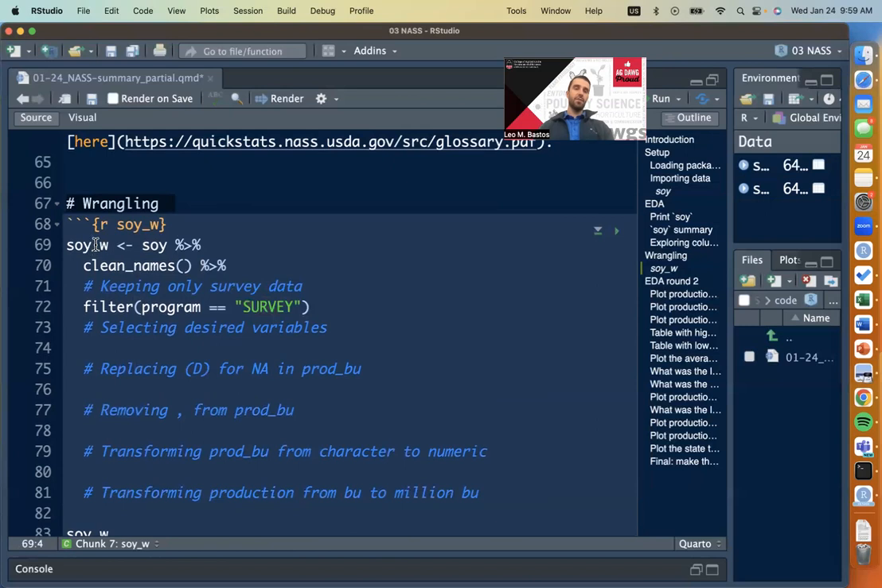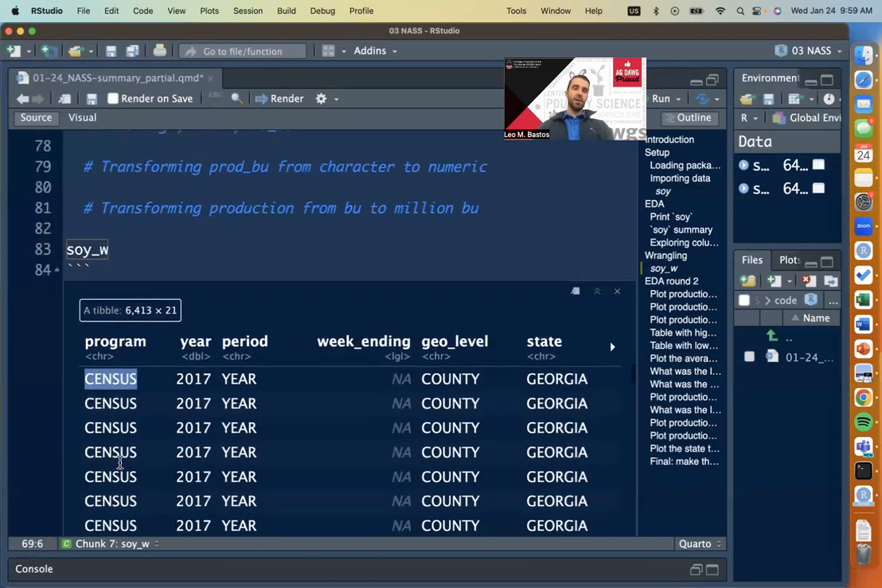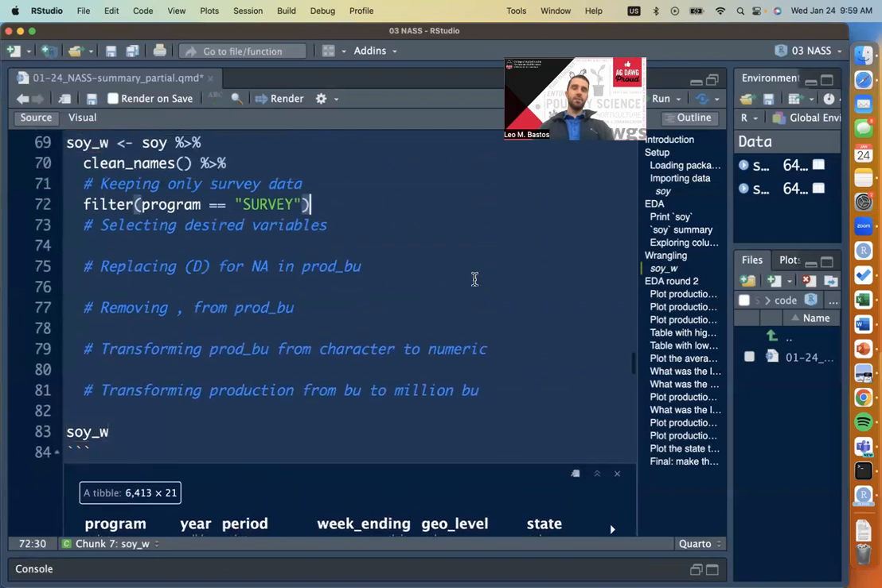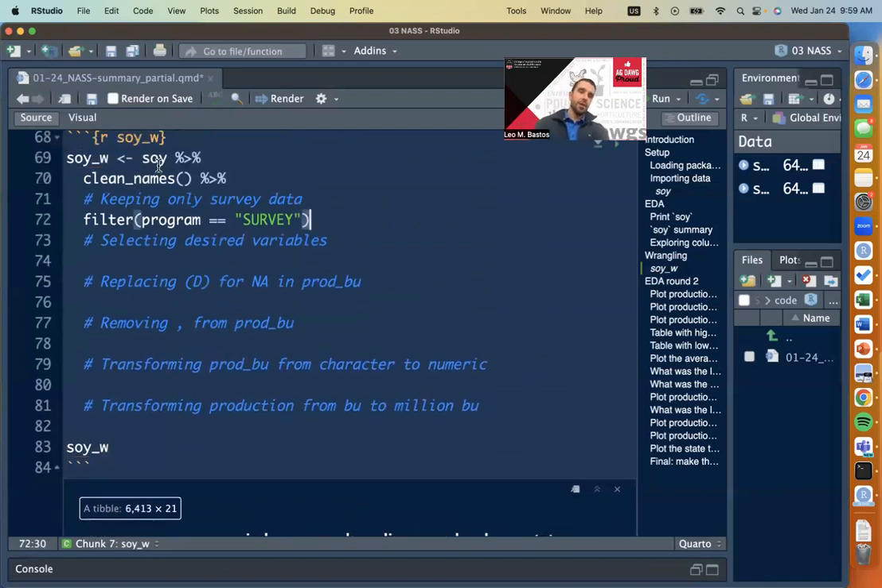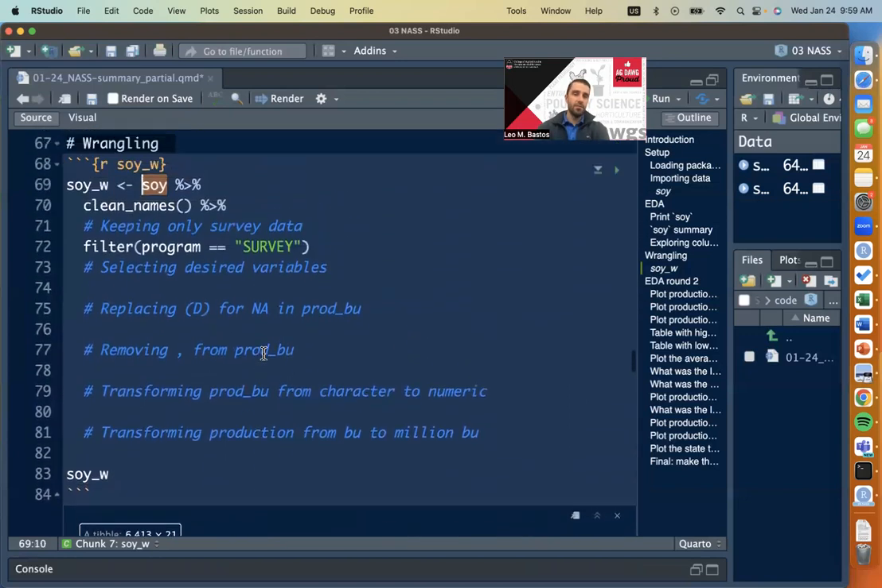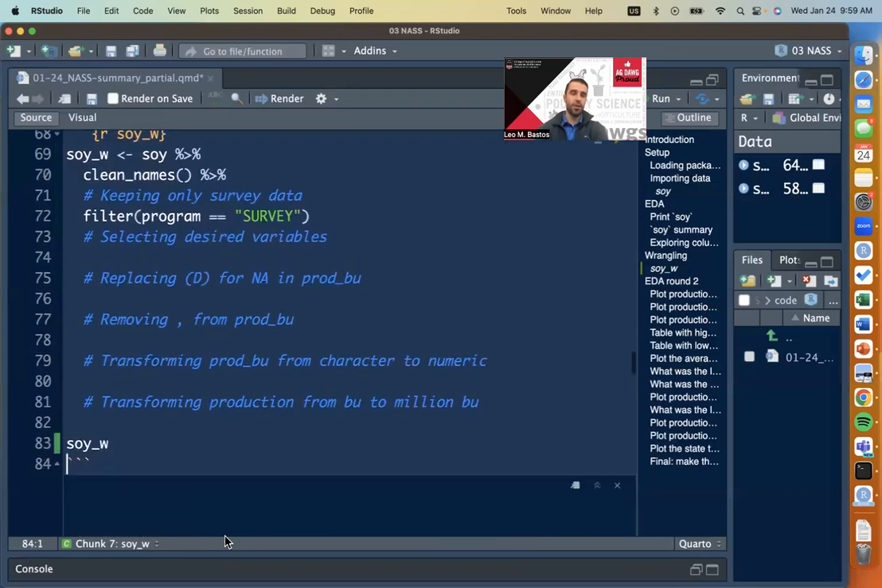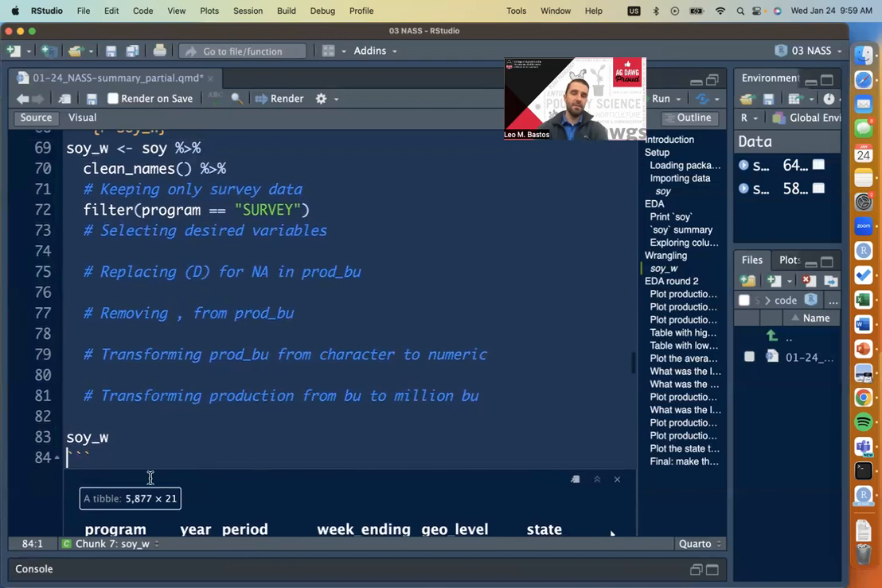If I just run soy W, and you quickly take a look at program, census and survey are uppercase. That's why I'm saying survey uppercase. Okay, so soy has 6,413 rows. If you apply this filter and print soy W, now it has like 5,877 rows. So we did leave some rows behind, right? Because we left all the census data behind. We're just keeping the survey data at this point.